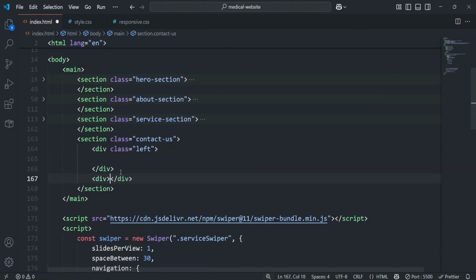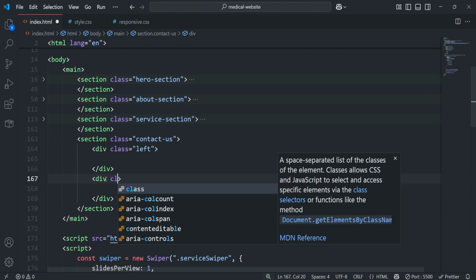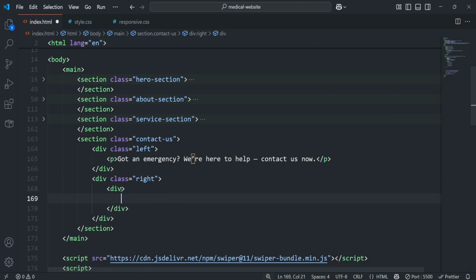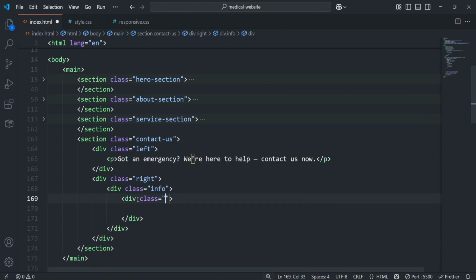Then I'm going to have another div that's going to have a class of right. Inside this first div, we're going to have a p tag that's simply going to say, got an emergency, we are here to help, contact us now. While inside the second div, I'm going to have a div with a class of info. Inside this info div, I'm going to have another div with a class of icon-container, which is going to wrap around the icon. Inside this icon container, I'm going to have an icon with a class of phone.